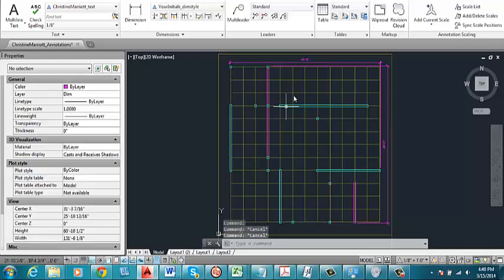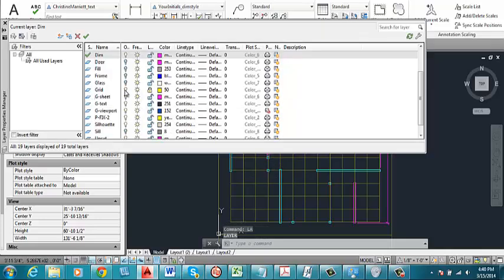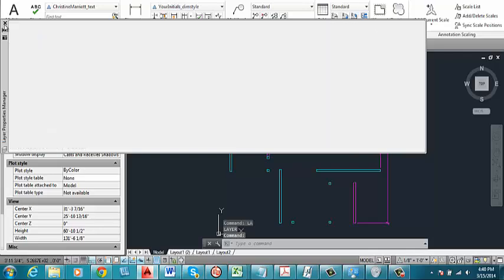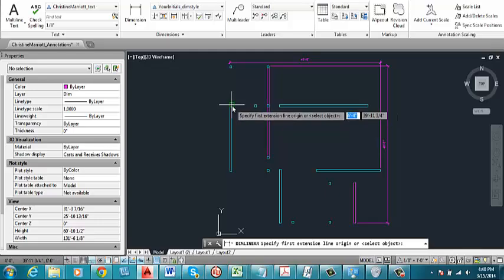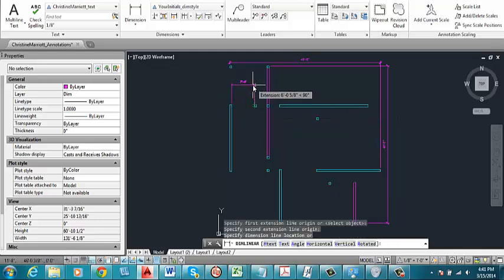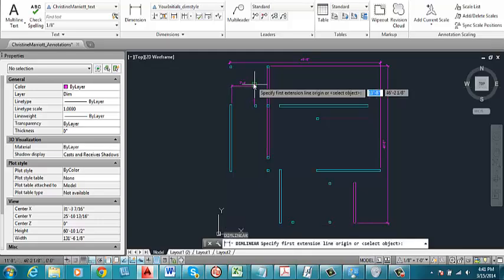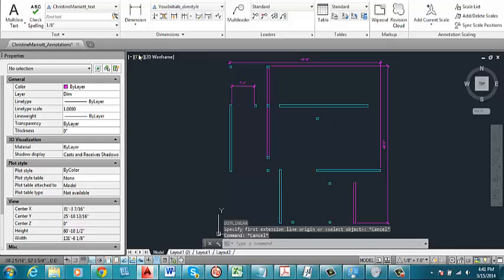Okay, now I'm going to start to dimension these walls, and the grid is going to maybe get in the way a little bit, so I'll turn that off. And I will begin making a horizontal dimension string. All right, I don't need to dimension the thickness of the columns and walls. I'll handle that with a note.